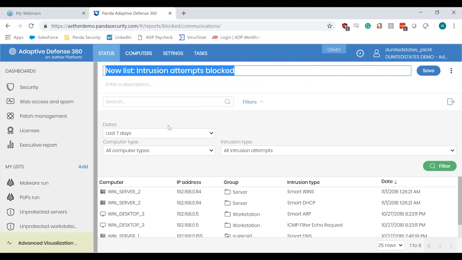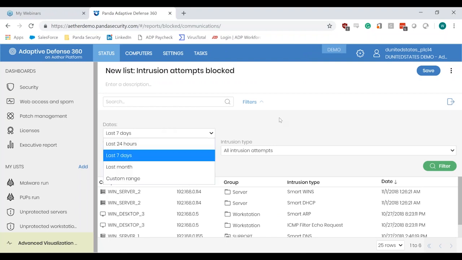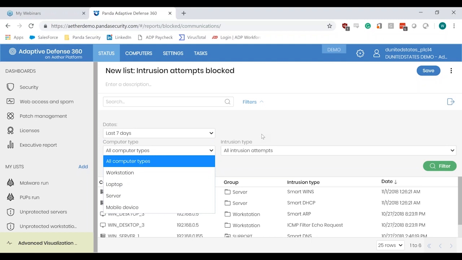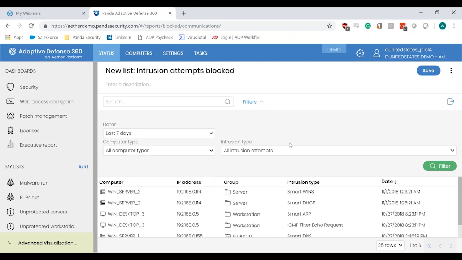So as we can see, I can filter this however I see fit. I can choose it based on the date. I can choose it based on the computer type if I want to see specifically workstations, servers, laptops, and the intrusion attempts itself. So if I were getting thousands upon thousands of intrusion attempts and I wanted to filter it down specifically to individual ones, I could do that.